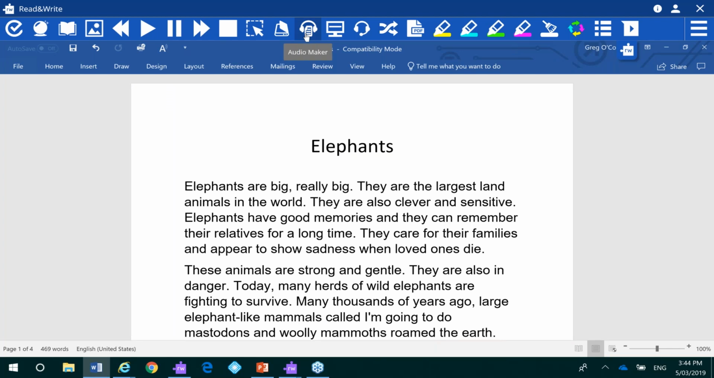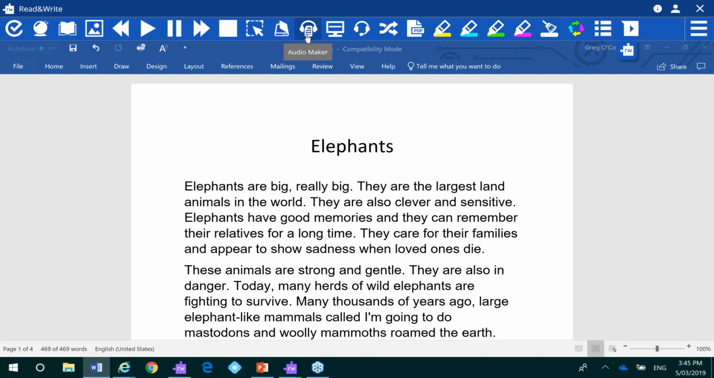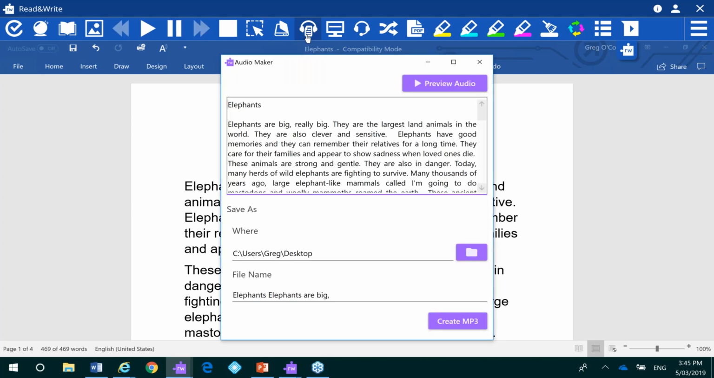So if I was to highlight all that text in this document, or it could be a web page, I can press the audio maker and it will take that text, put it into the audio maker window, and I can give it a name. I can decide where I want to put this, and it will create an MP3 for me. And so as a student, I could actually go in and create MP3s of text I want to read, and actually have that read to me, maybe away from my computer, offline. That might be my preferred way to actually get access to the information.